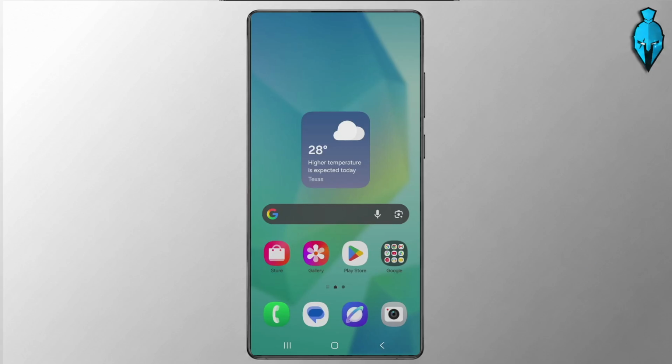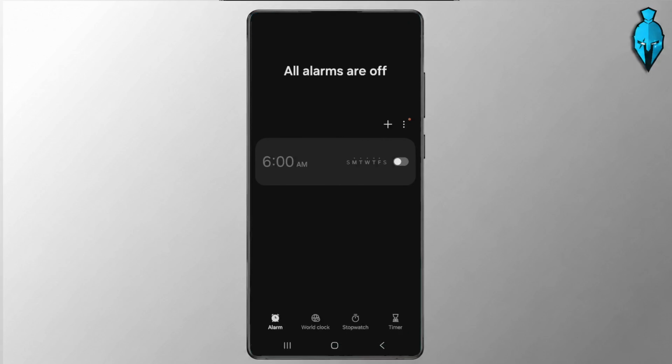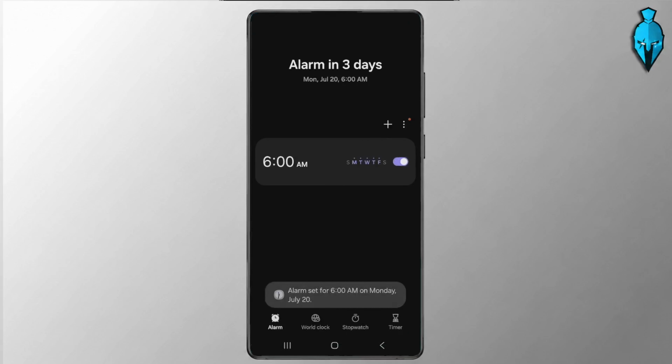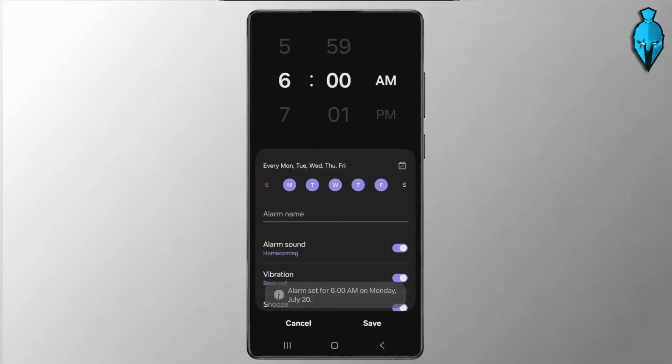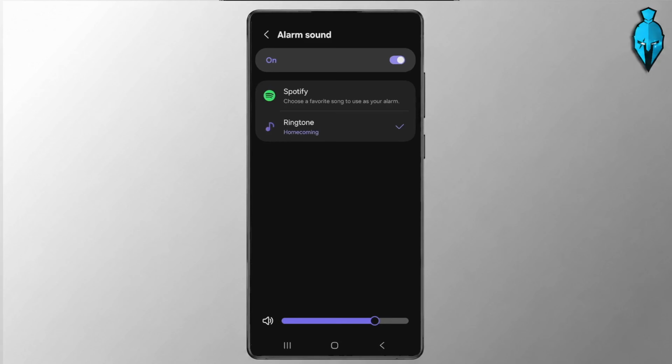First things first, go ahead and swipe up and open up the clock app and go to the alarm section and choose whatever alarm it is that you want to customize. Select it, you're going to see alarm sound right here. Open that up, and then from here you can either choose music from a supported service like Spotify, or you can select one of the built-in alarm sounds.